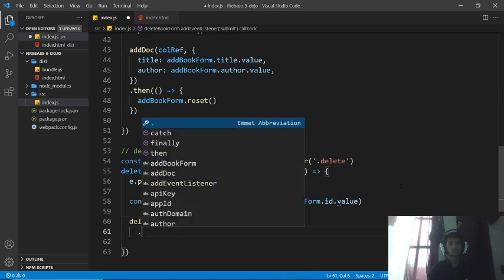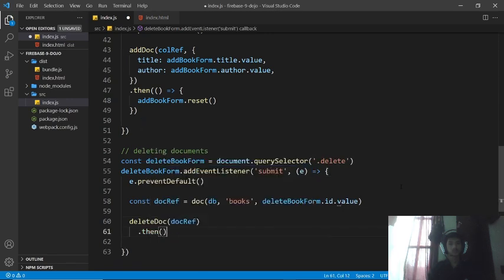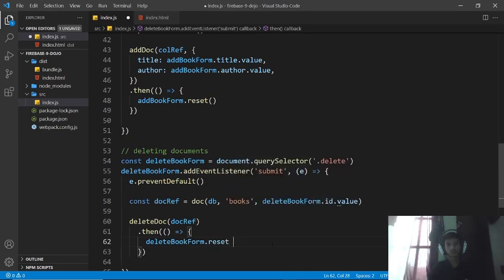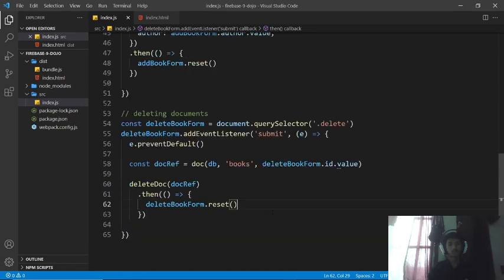Now again, this is asynchronous, so I can tack on a then method if I want to fire a function when it's complete, when it's deleted it, and all I want to do is reset the delete book form. So let me grab that and paste it in here, and then .reset like so, and invoke that function as well. All right, so let's save this now and see if it works.